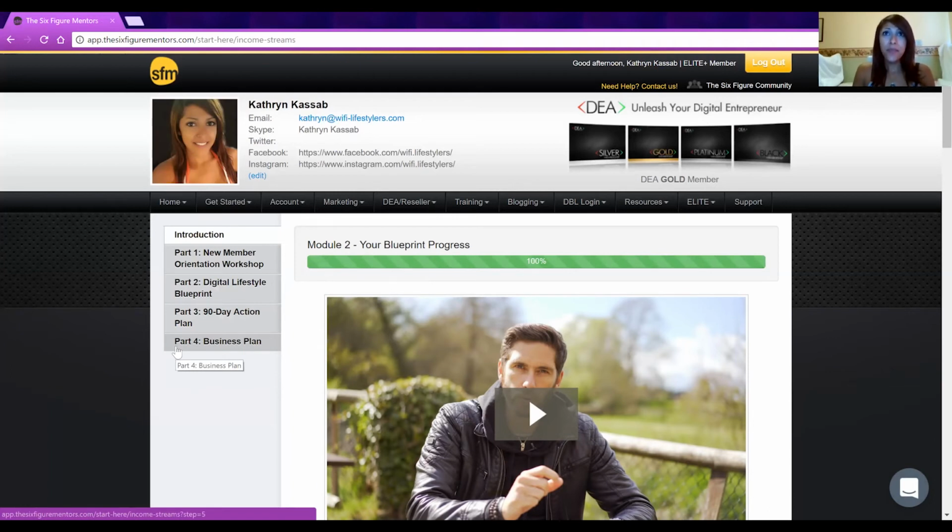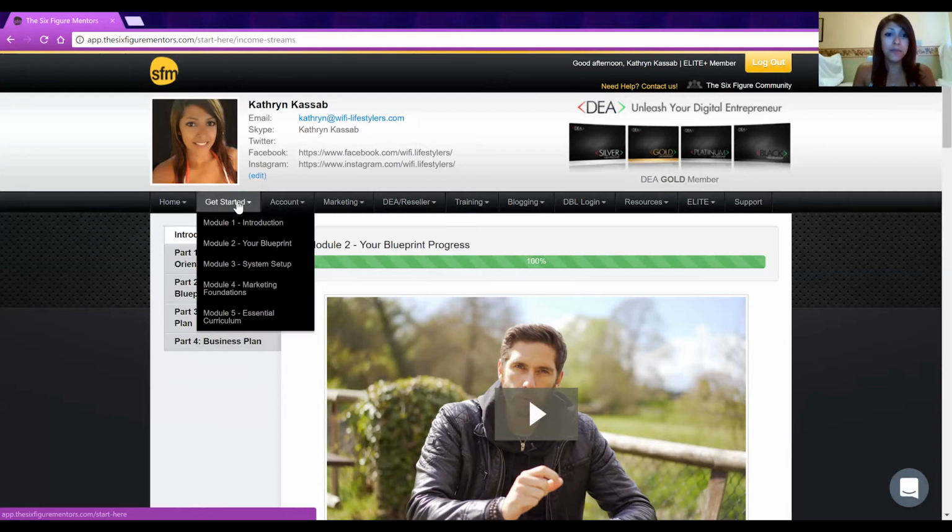Okay, and then you've got module 3, which is system setup. So this is where you're going to create your landing pages, your sales funnel, your email follow-up sequence, all that kind of stuff. Now, if you don't know what any of that means, don't worry. I had no idea when I first got started either, but you will learn all about that in the training. And we've got module 4, marketing foundations. So this is when you've got your system set up, ready to go, and you start learning how to drive traffic so you can start making money.